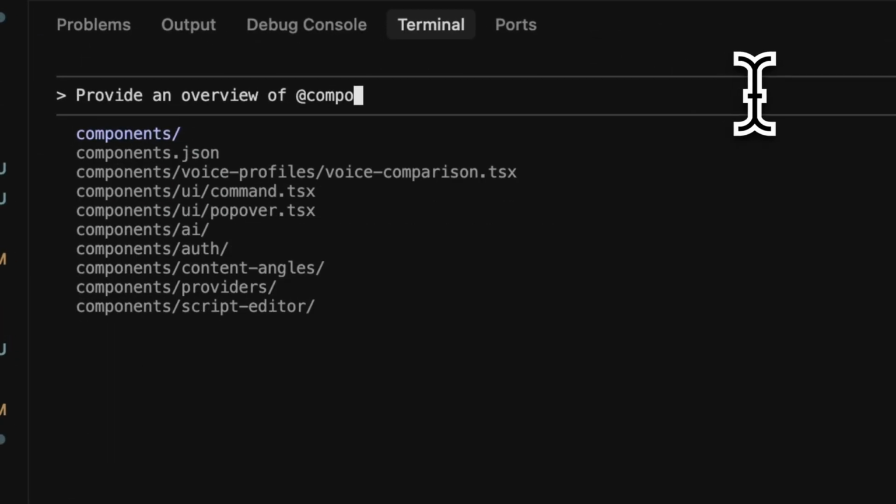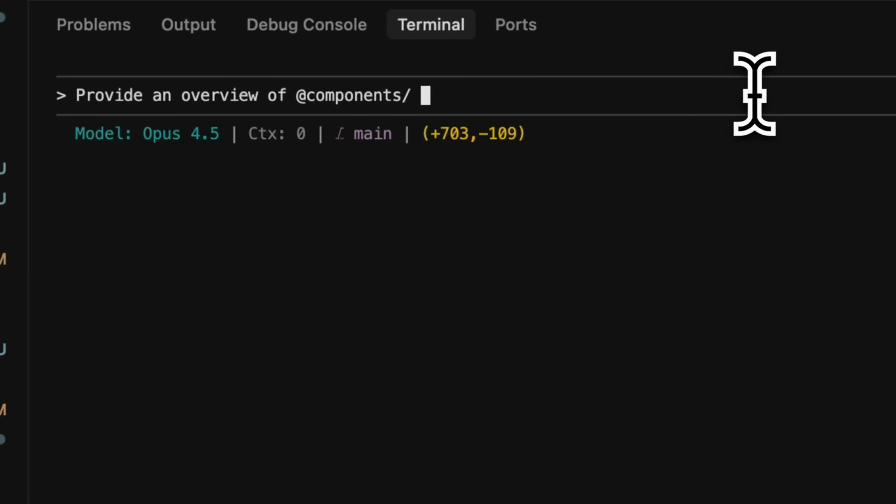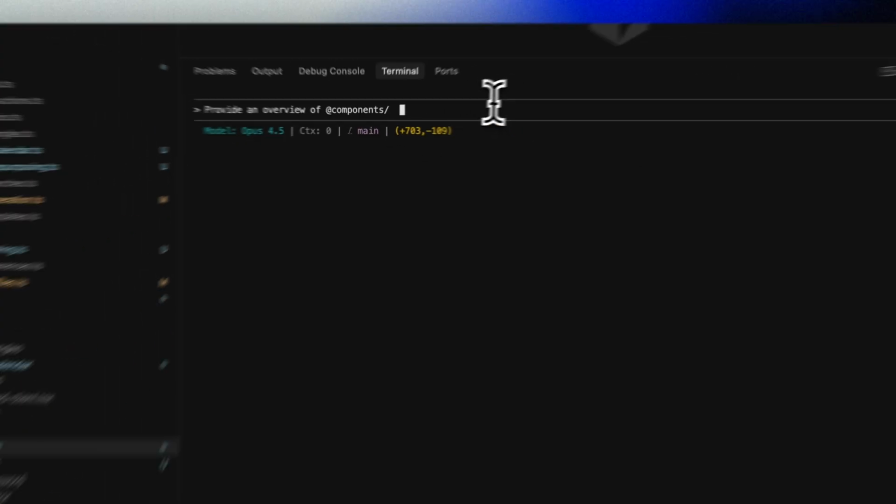But here's the pro tip. @ references also load CLAUDE.md files that are in the directory and its parents. So if you have directory-specific rules, they get pulled in automatically. Reference a directory like src/components and you get a listing of what's inside. Quick way to show Claude the structure.